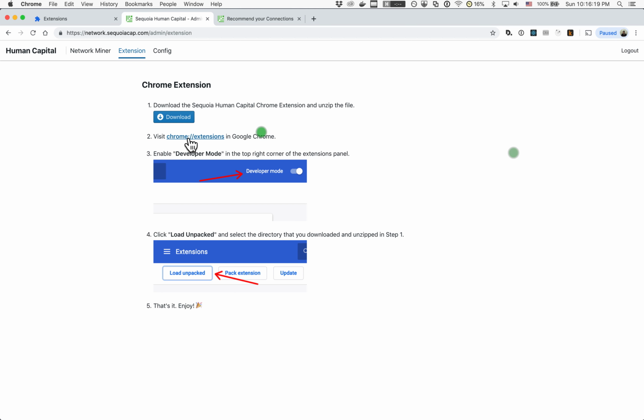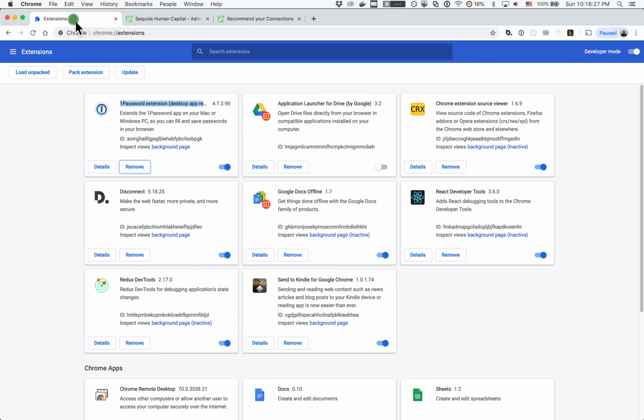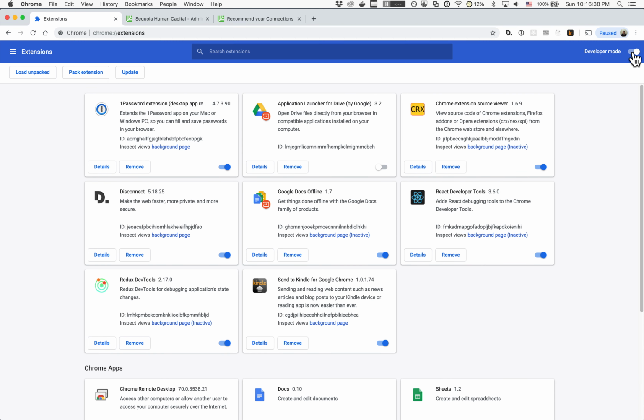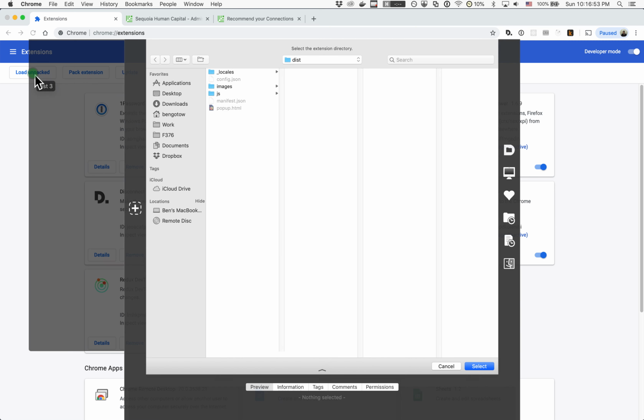The next step here is I'm going to go to chrome://extensions, which is actually a URL that you can open in your browser. When I do that, it shows me all of the extensions that I have installed in Chrome. I'm going to click this toggle over here on the far right to enter developer mode. That basically will allow me to install this extension that we've built without it having to be publicly available in their extension marketplace.